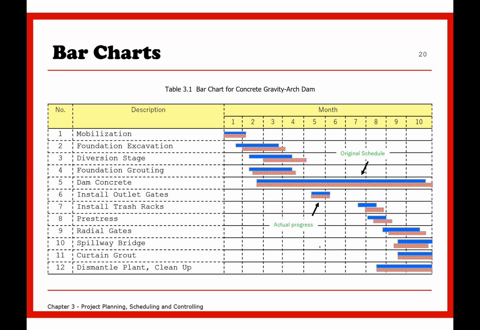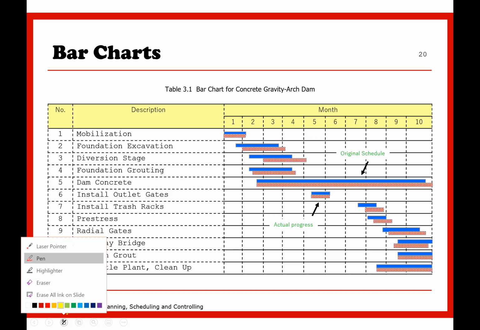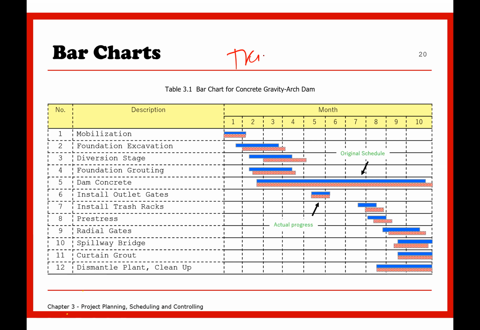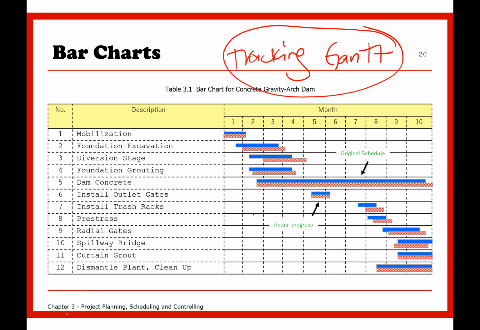You notice that this bar chart does have two bars for each activity. What does this mean? This, in what we call project terminology, we call tracking Gantt. Tracking Gantt, meaning to say the bottom one, it depends. In Microsoft Project, the bottom one would be called baseline, whereas the top one we call actual.